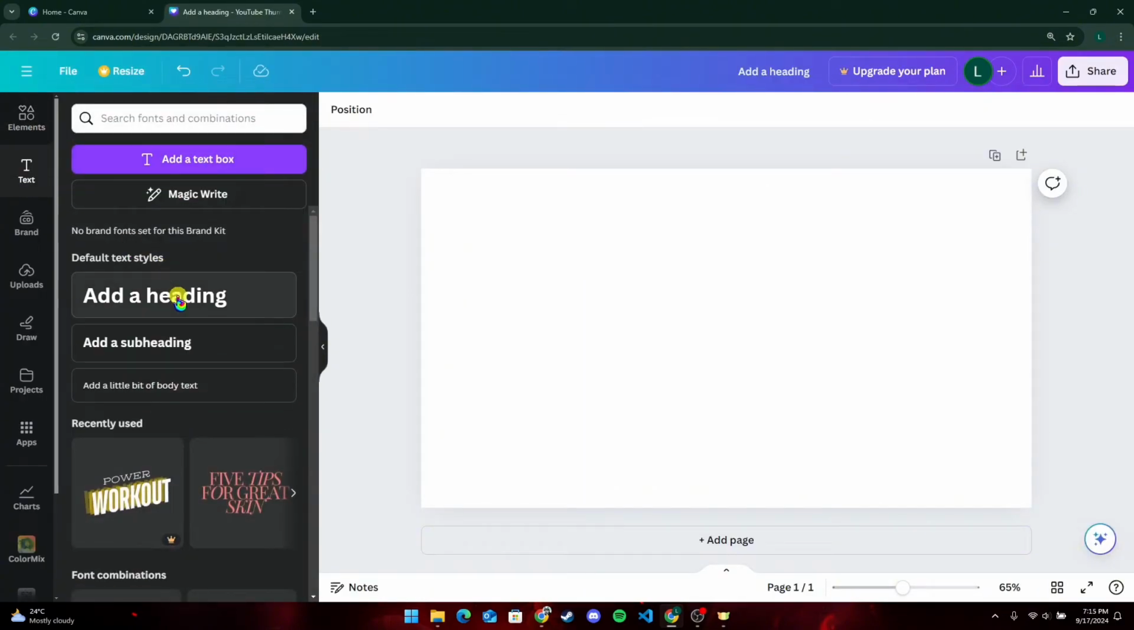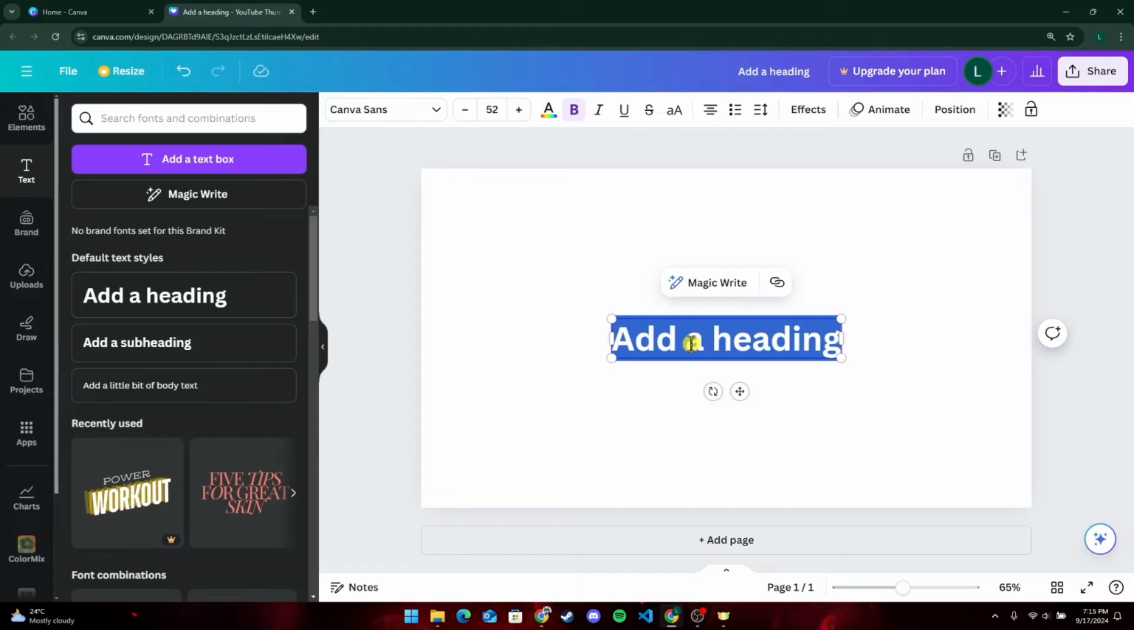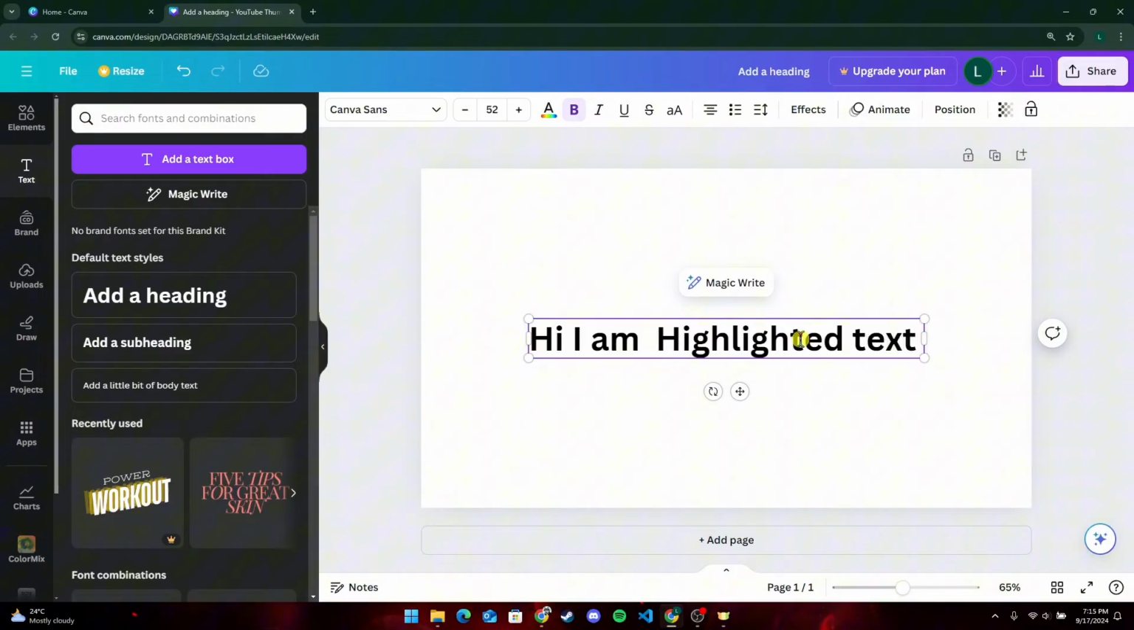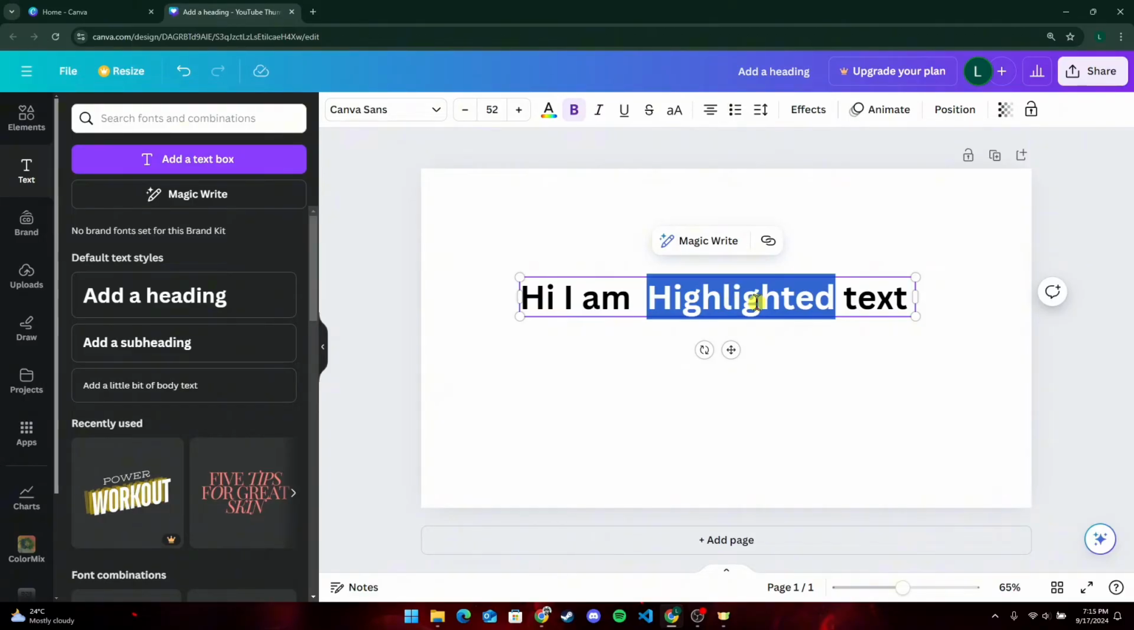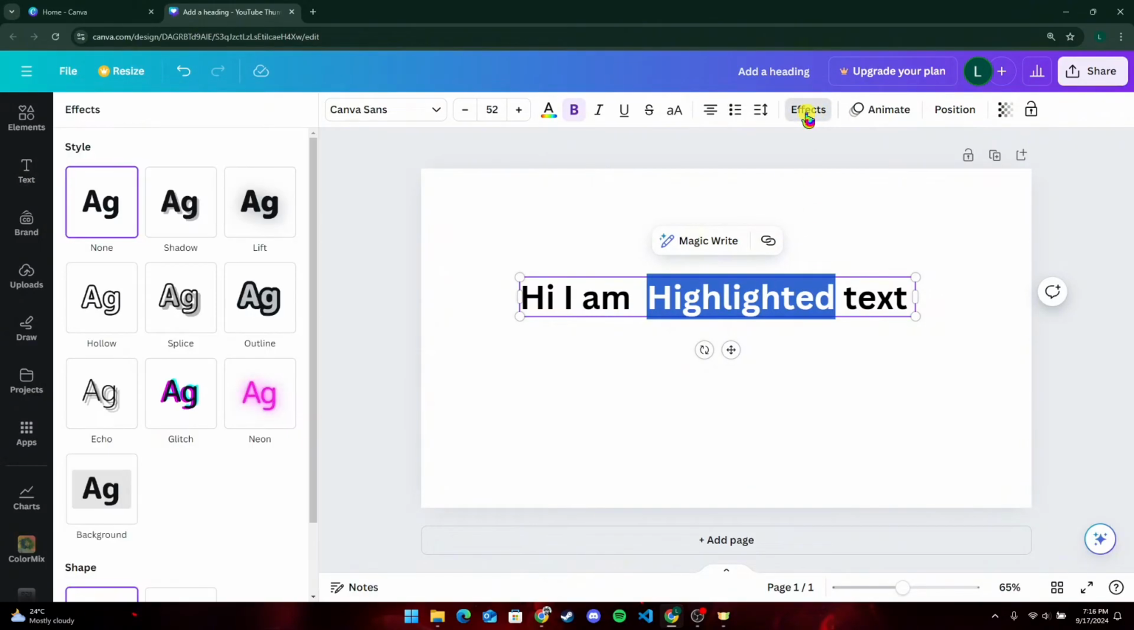Now I will take a text element from here to give you an example of how to highlight a text. Here, select the text you want to highlight and click on Effects button, which is at the top navigation bar.